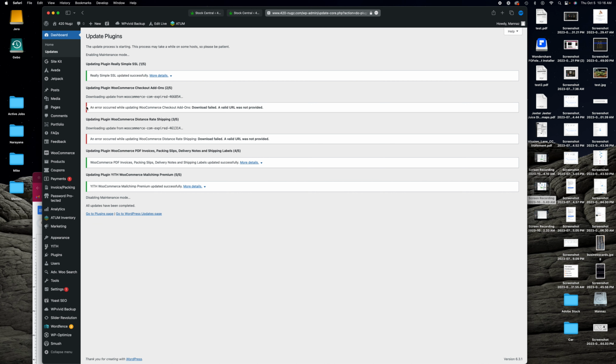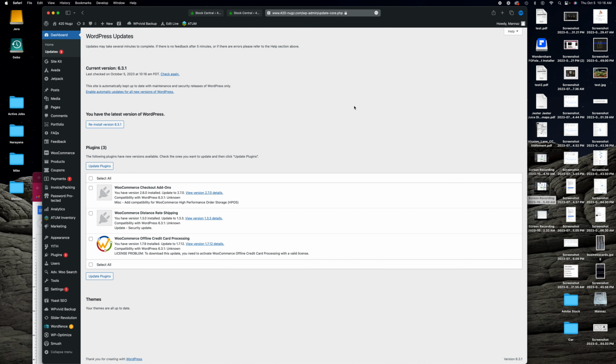Okay, so we had 2 errors, right? It's these red ones. I was expecting that. And basically, it's saying that there is no valid URL for that download, meaning there is no update for this one and this one. Okay, so this is something that is reoccurring. This is the other one: WooCommerce offline credit card processing. These 3 will never update.